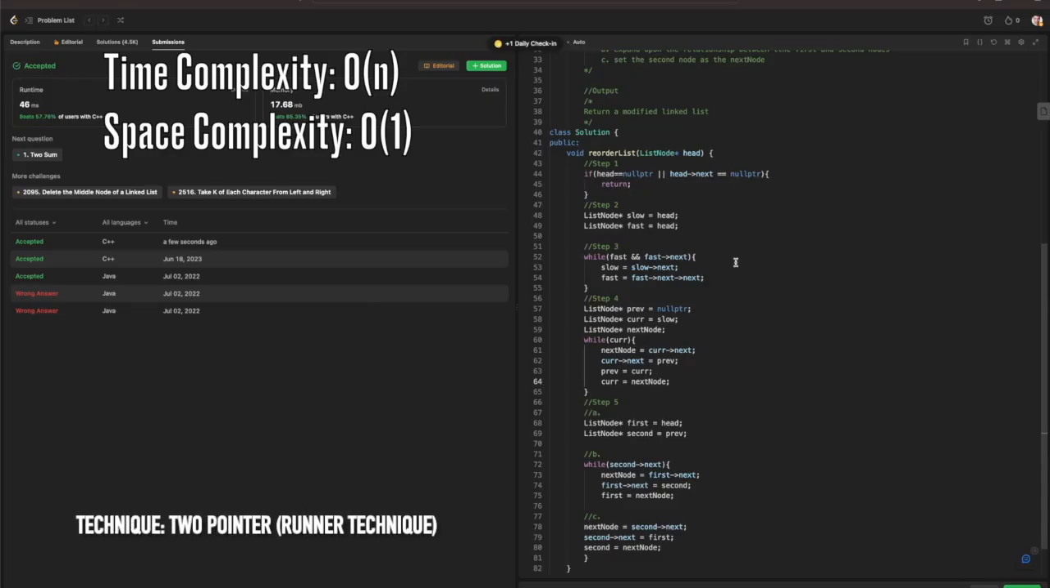Okay, and so for a solution, just to give a breakdown on the time and space complexity: the time complexity for our solution is going to be O of n, where n is the number of nodes in the linked list. This is because we are essentially doing a single pass over the list, finding the middle, reversing the second half, and merging the two halves. Then for the space complexity, it is going to be O of 1, because we only use a constant amount of space to store our pointers.